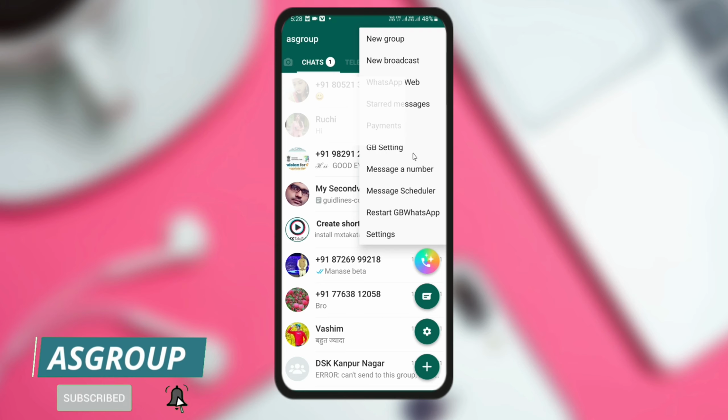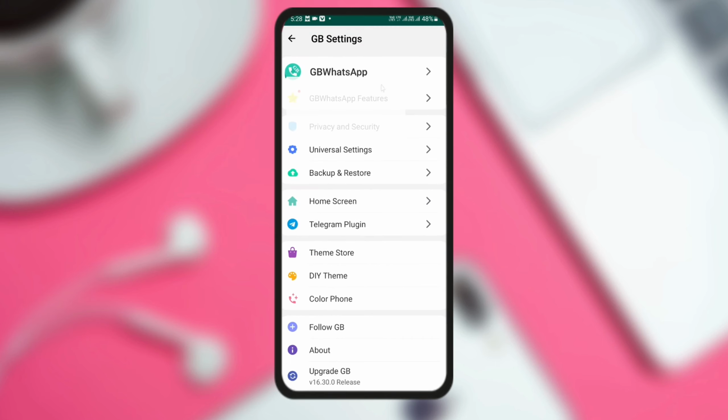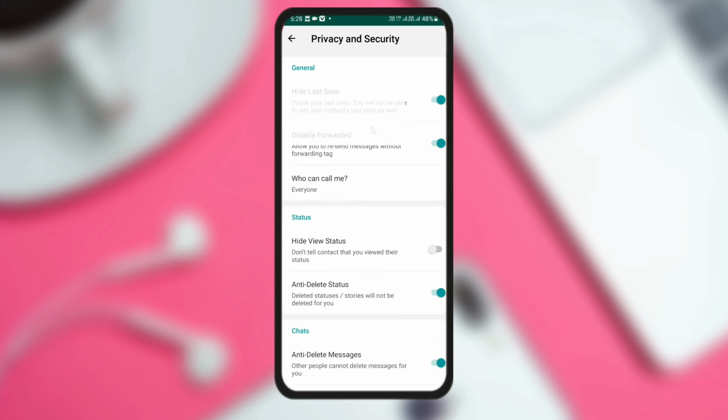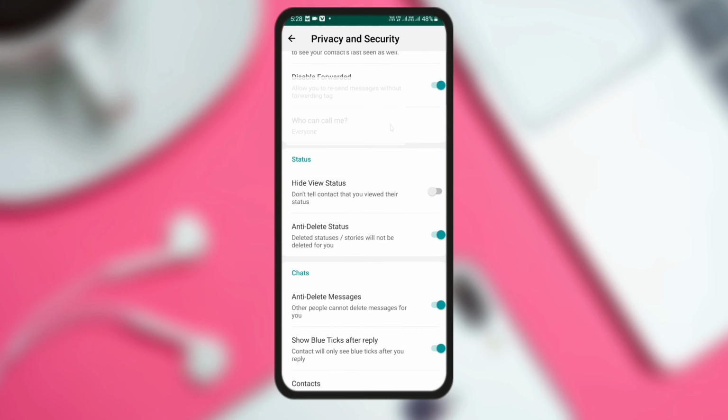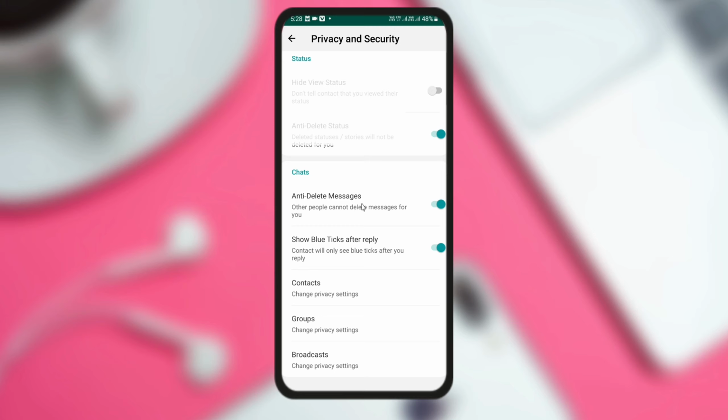So I don't think this needs to be told to you today. I'll click here in the GB settings, and you can see that almost the same options are here, like privacy and security. Once you click here, there are no option changes: last seen, hide and disable forwarded, who can call me, hide view status, anti-delete status, and chats related anti-delete messages, show blue ticks after reply.